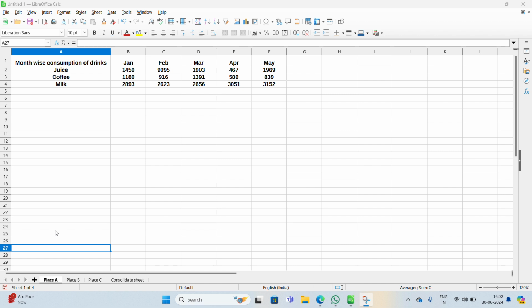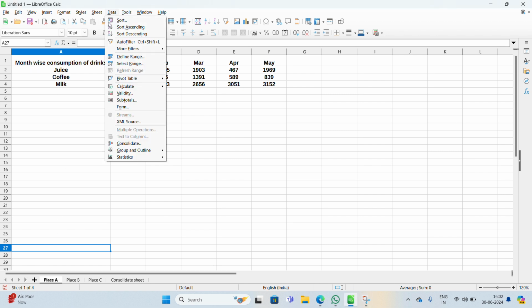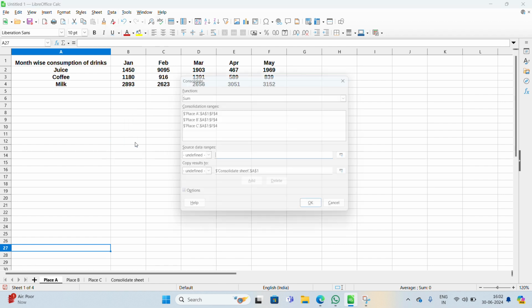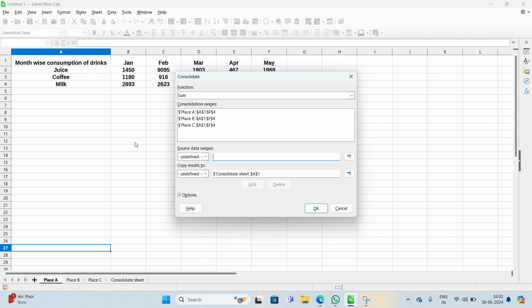To consolidate the data, follow these steps. Click on the data menu. Now select the consolidate option. The consolidate window appears on the screen. Click on source data range, and a blinking cursor will appear in the reference box on the screen.